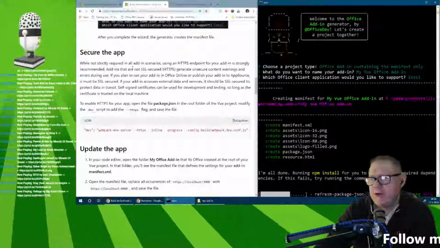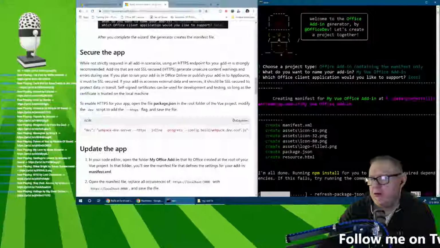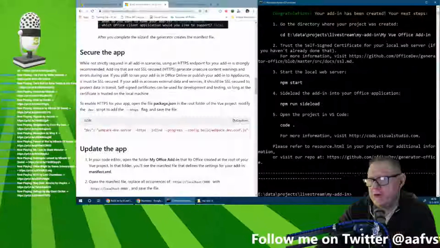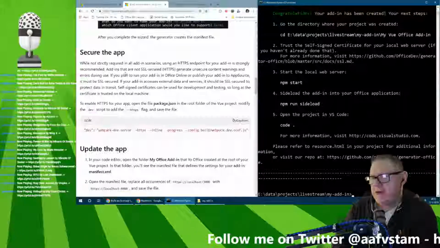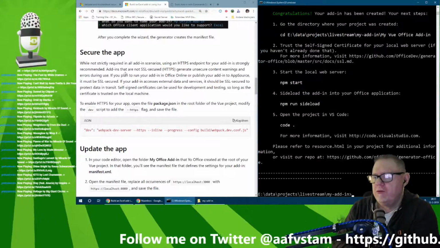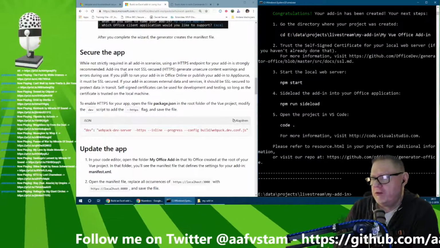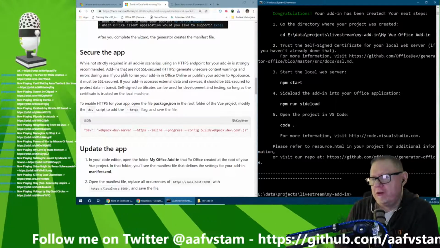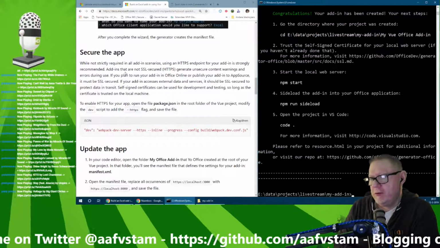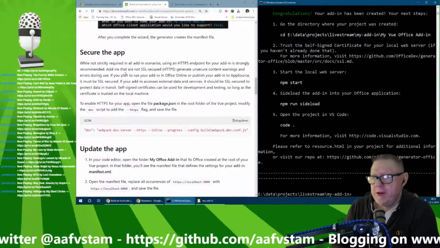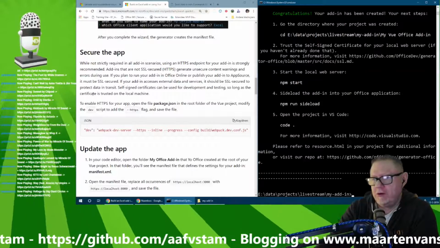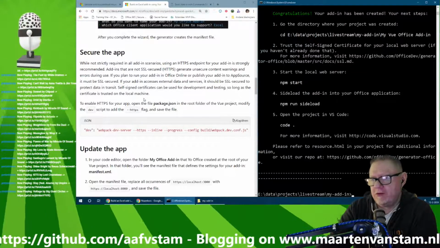Security. While not strictly required in all add-in scenarios, using an HTTPS endpoint is strongly recommended. Yes, add-ins that are not SSL secured with HTTPS generate unsecure content warnings and errors during use. If you plan to run the add-in in Office or publish your add-in to AppSource, it must be SSL secured. If your add-in accesses external data and services, it should be SSL secured. Oh yeah, obviously. To protect data in transit, self-signed certificates can be used for development and testing so long as the certificate is trusted on the local machine.